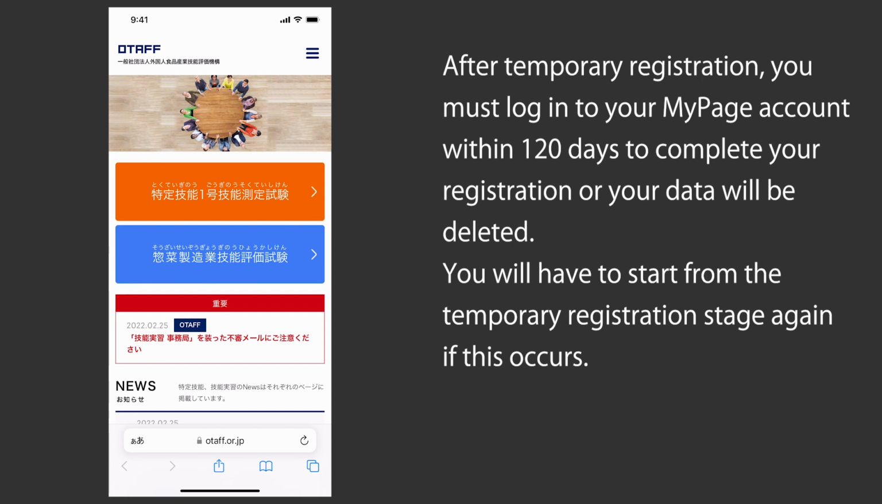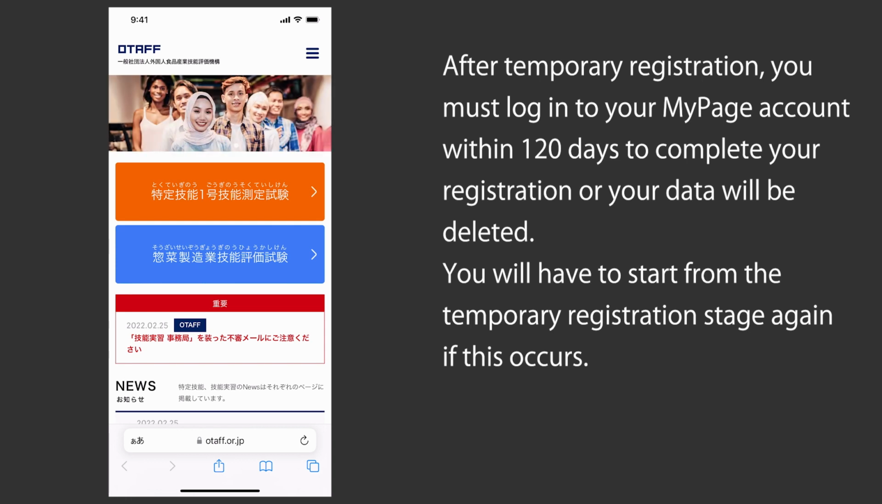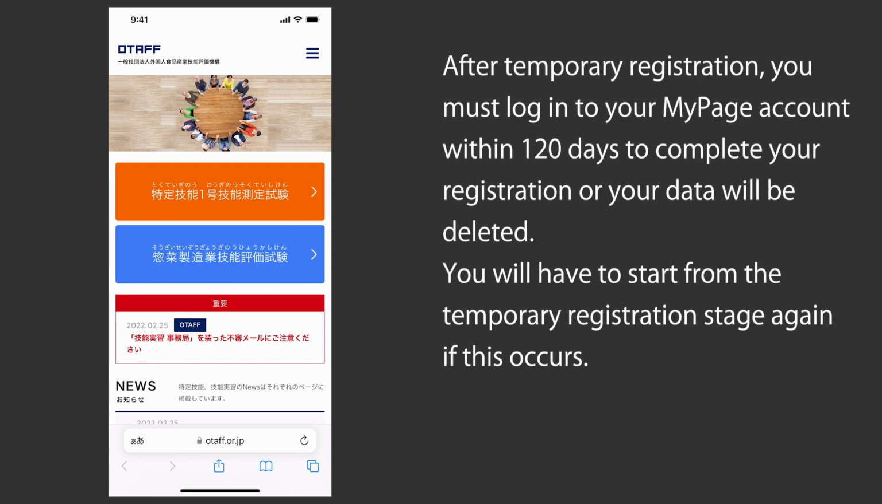After temporary registration, you must log into your MyPage account within 120 days to complete your registration, or your data will be deleted. You will have to start from the temporary registration stage again if this occurs.